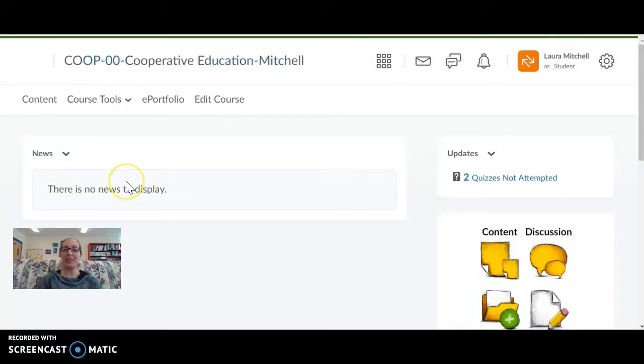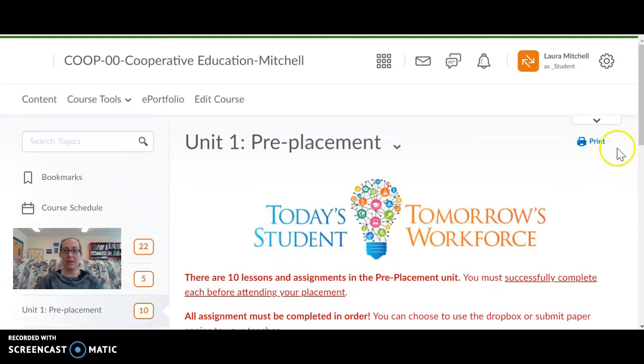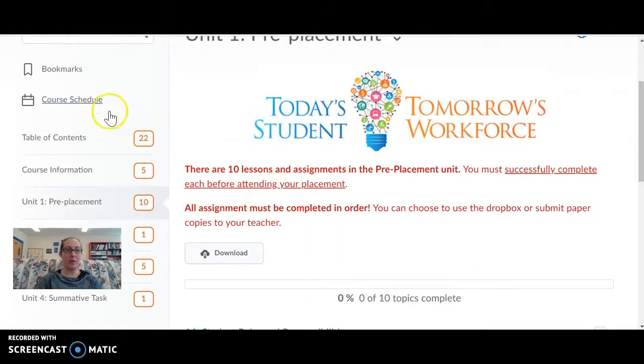Just going to give you a quick orientation of the site so you can know where to find things and how to do stuff. So the first thing you're going to do is go to the content area right here. Click on that. Okay, and so we're in the pre-placement part of the course. If you click on that, it'll take you to the unit.